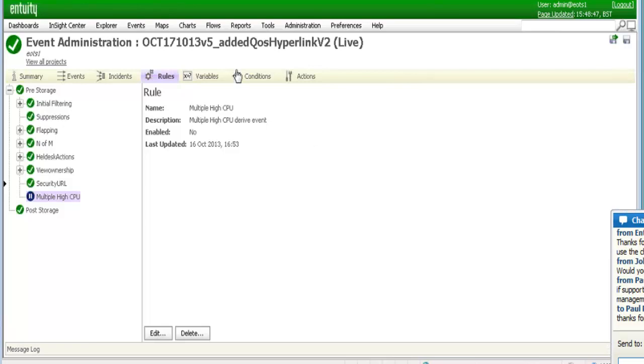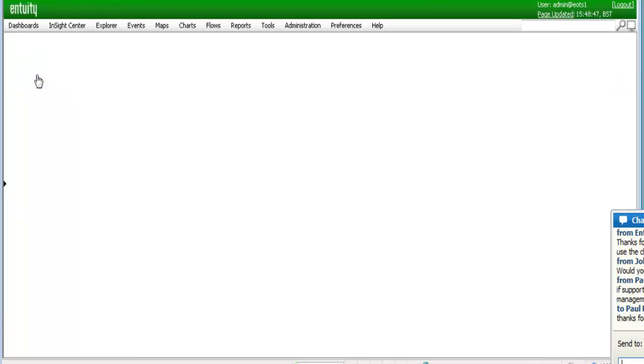Yeah, we have one, and it is: if you're supporting multiple Entuity instances, can we import event management rules to all instances?